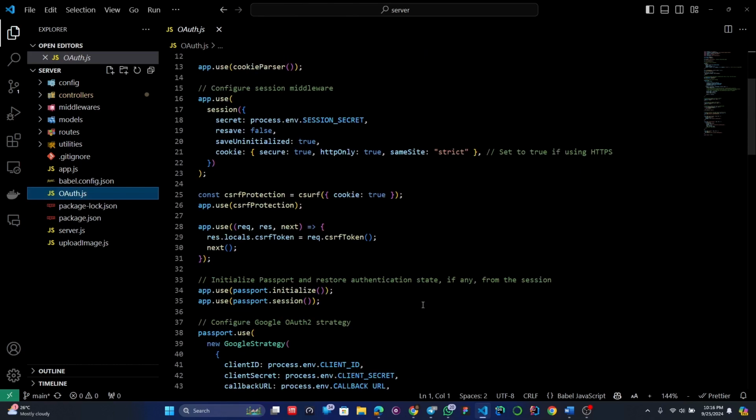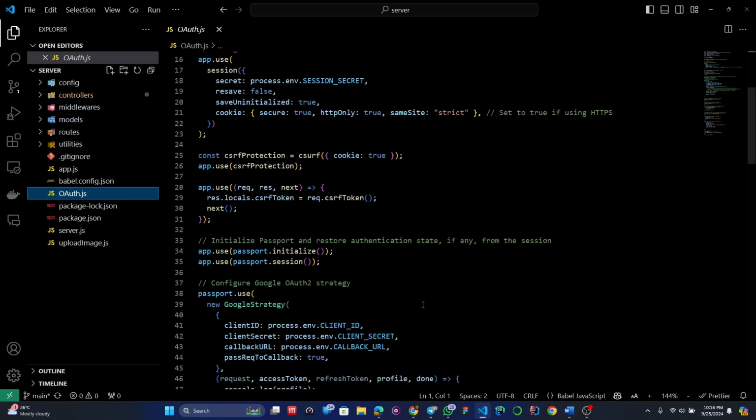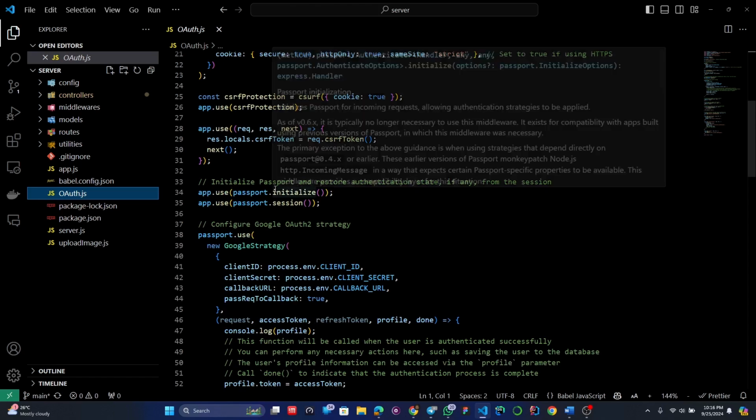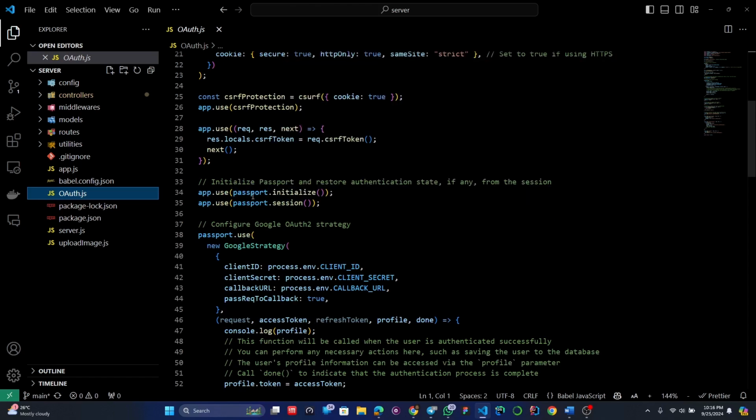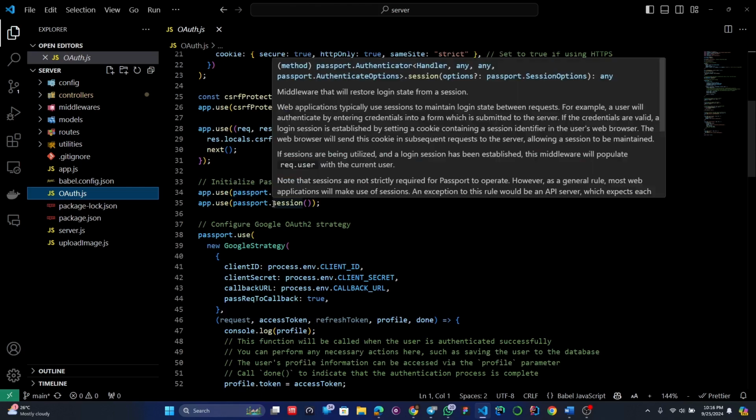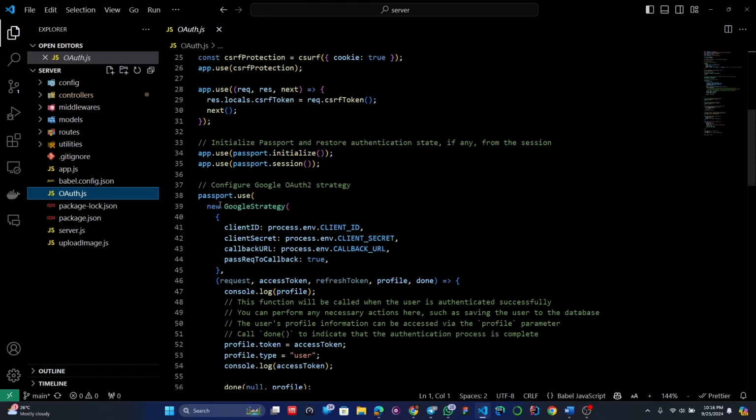I have used the Passport library in order to implement OAuth 2.0 in this application. I have initialized the Passport library and I have created a passport session of that library. I have used the Google strategy, which means I created the OAuth 2.0 by Google Auth.